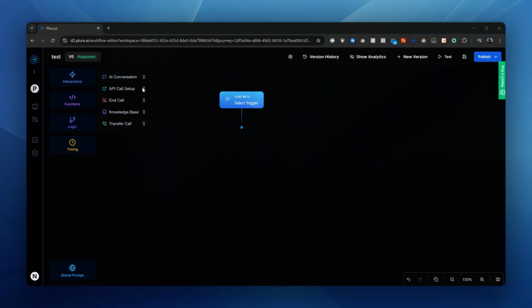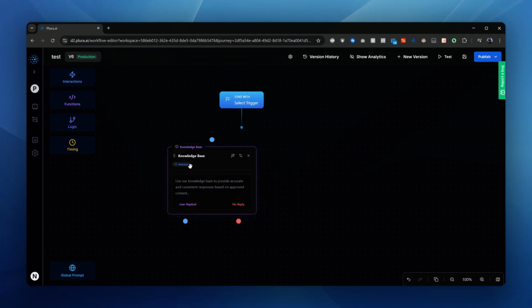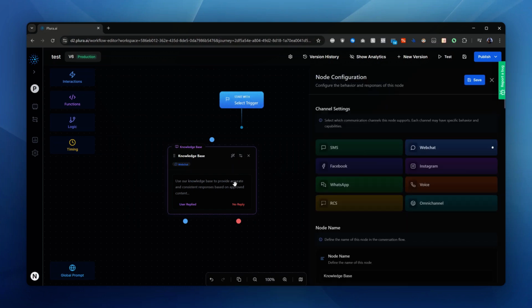Knowledge Base is an interactions node which can be wrapped from the interactions tab by clicking on the Knowledge Base section or drag and dropping into our workflow builder. Knowledge Base is pretty similar to our AI conversation node with a different approach to how we handle the data inside. It can be opened by clicking the settings button or double clicking the node.